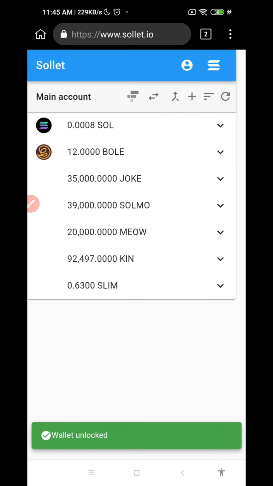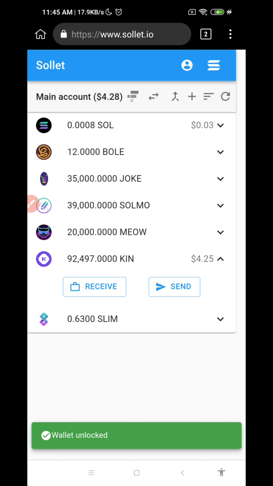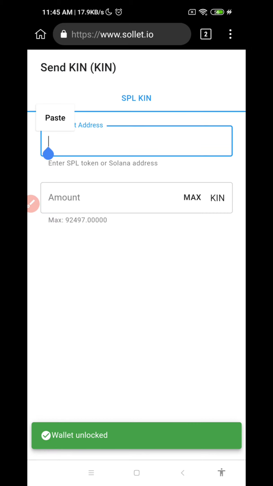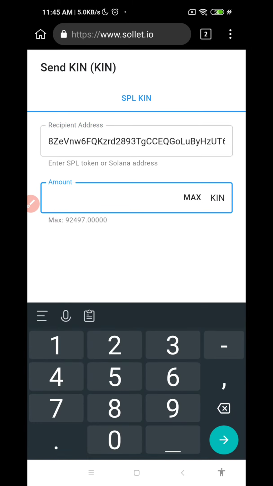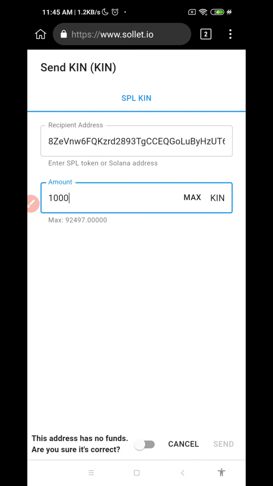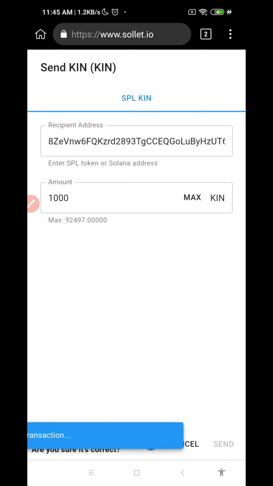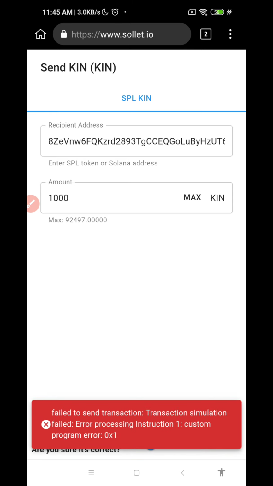So let's check it again for you guys. Paste the address and the amount of KIN you want to send, enable that option, and click on the send button. As you can see, it failed again, guys.